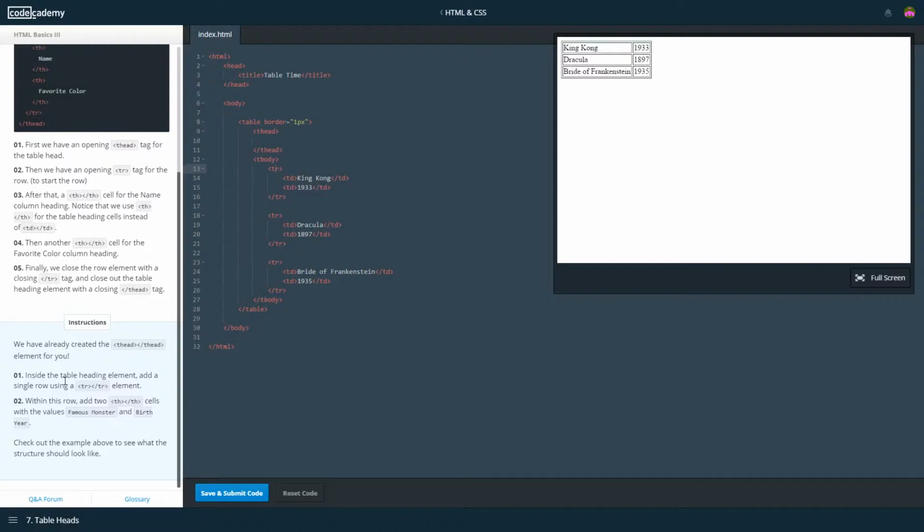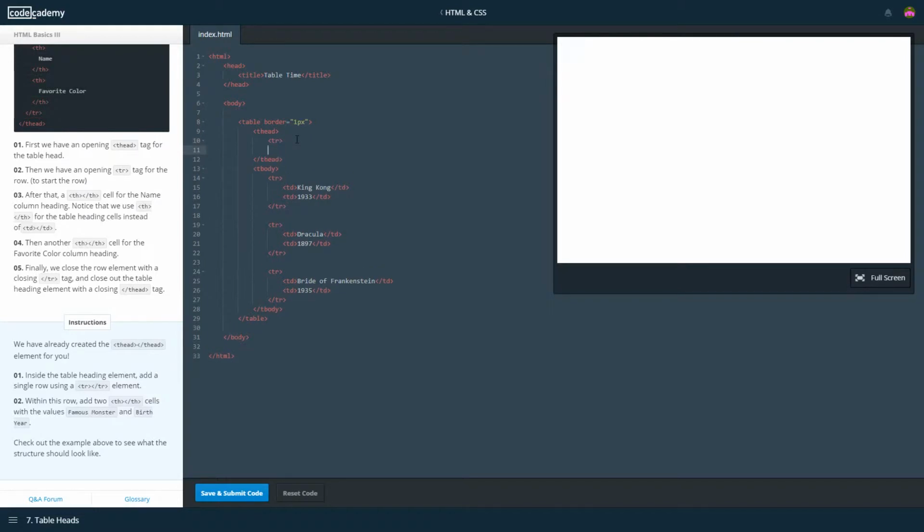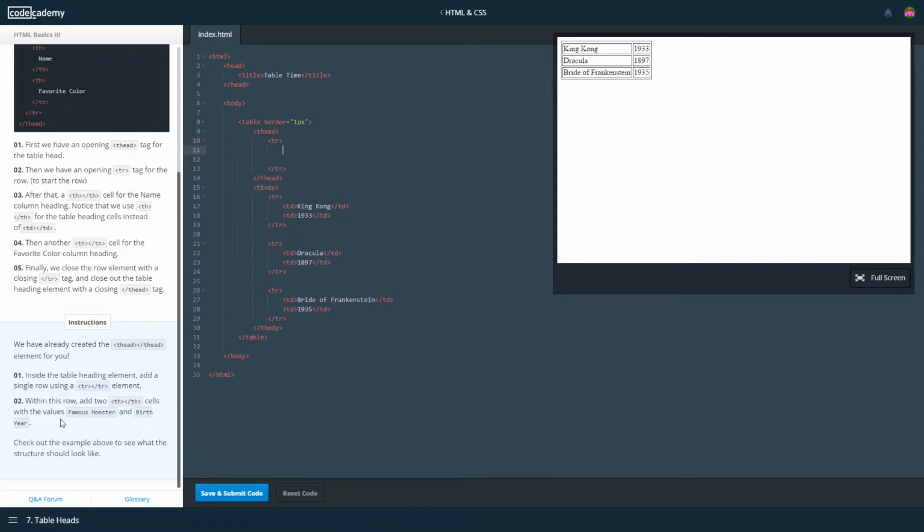Okay, hopefully we can use what we have been told there. So let's follow the instructions. We have already created the t-head element for you. Okay, I see it there. Inside the table heading element, add a single row using tr element. Simple enough. And /tr. And I'm guessing that we will need to add something in between them. Within this row, add two th cells. Okay.